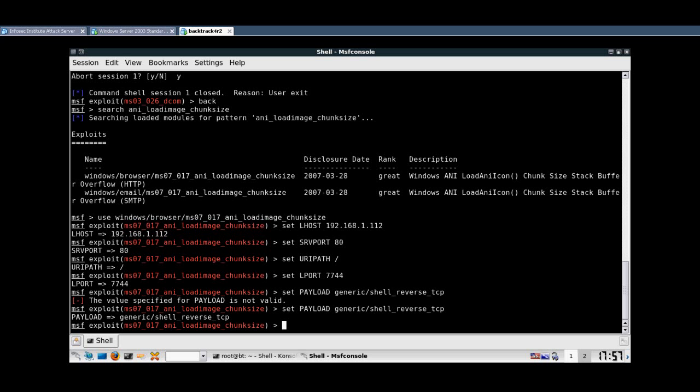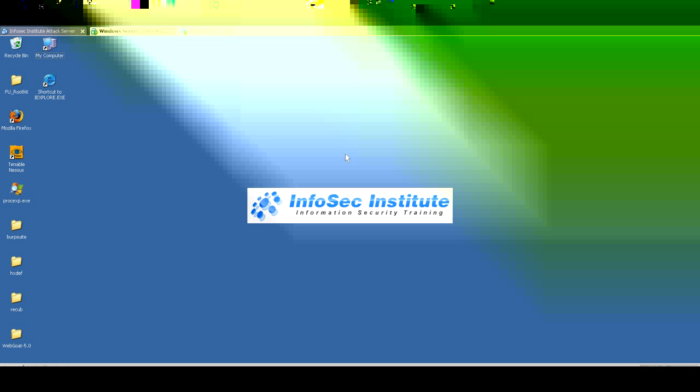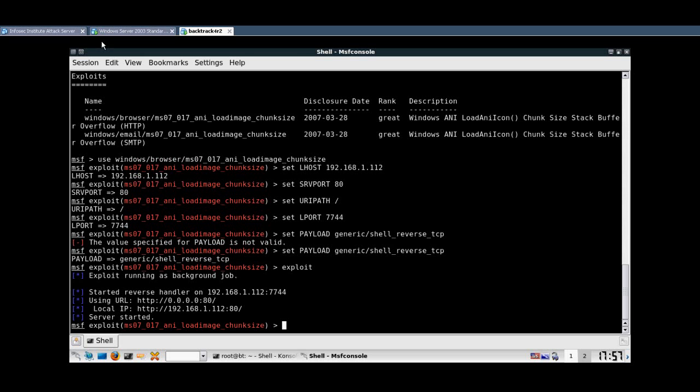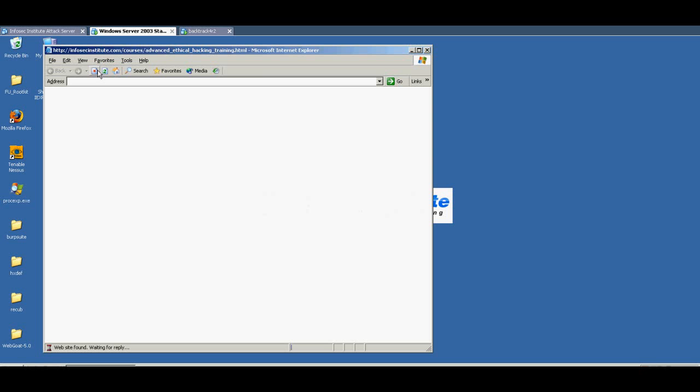What that's going to do is make this Apache server launch and listen on port 80. Anybody that visits it is going to get served this page exploit that is carefully crafted to exploit how Windows handles, or how Internet Explorer handles, cursors and animations.